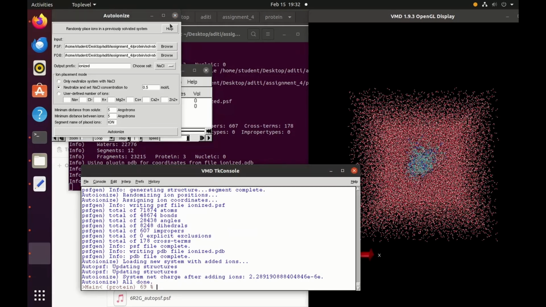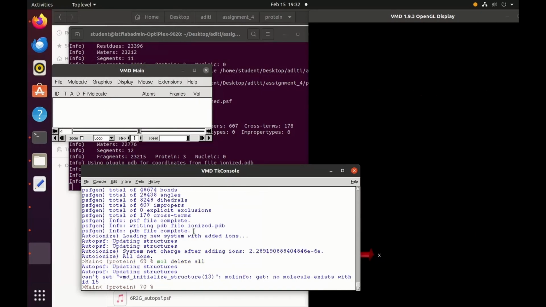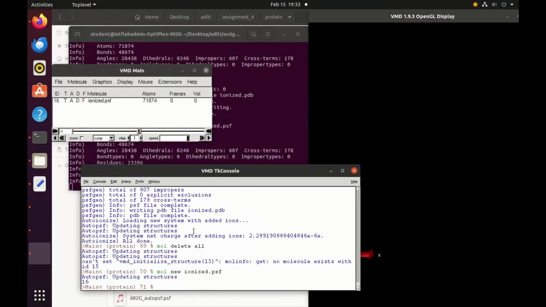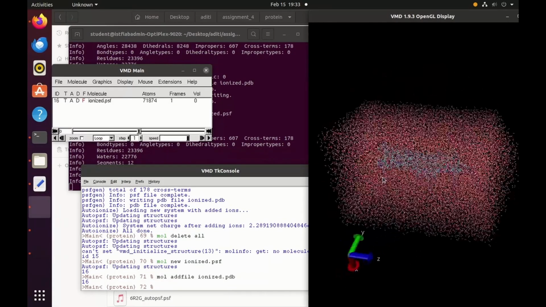Once it is all done, we will delete all the existing files that are present, and now we will load mol new ionize.psf. Then we will write mol addfile ionized.pdb. So now again we will create a selection.